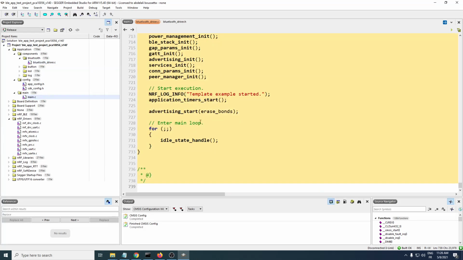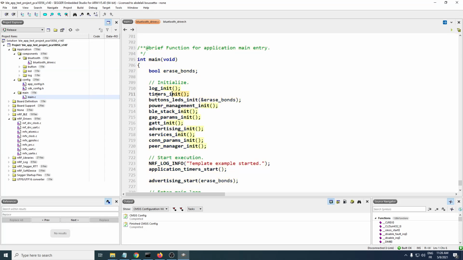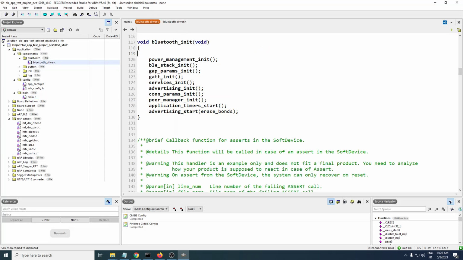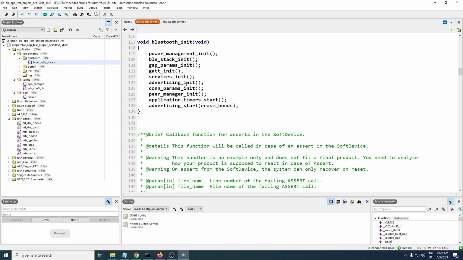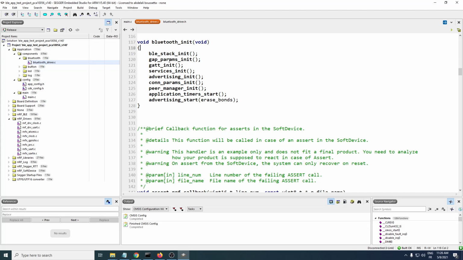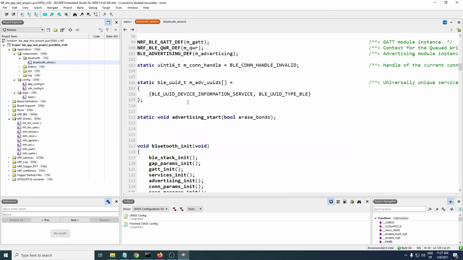So the first thing that we have here is the timers. Definitely the timers, I missed that. So we should have timers here, or just delete them. We don't need timers. Okay. We have the power management. Also leave it there, this is not BLE related. BLE stack, gap parameters init, get init, service init, advertising, connection, peer manager init. Application timer start, we don't need it. Also for the advertising start, so you can control the advertising.